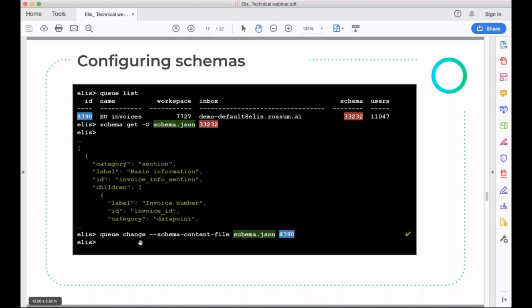So what we are doing here is we are updating the configuration of the queue with the ID 8390, which is the default queue that we have, and we are changing the JSON descriptor of the schema. What this does is it essentially updates the schema, updates the list of captured information, and the next time you open the verification interface and an invoice in this queue, it will show the updated sidebar and the updated information.